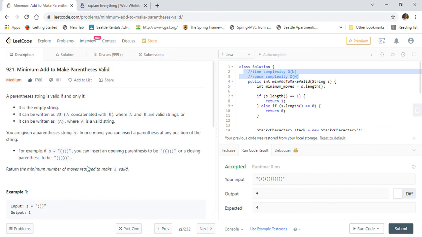So this is the way we can solve the minimum add to make parenthesis valid problem using the help of a stack and just one variable. Then we can identify how many opening or closing brackets we will need to make the string a valid parenthesis string.